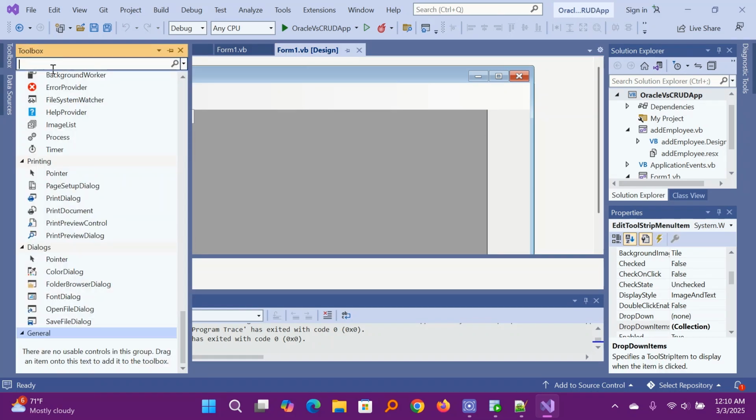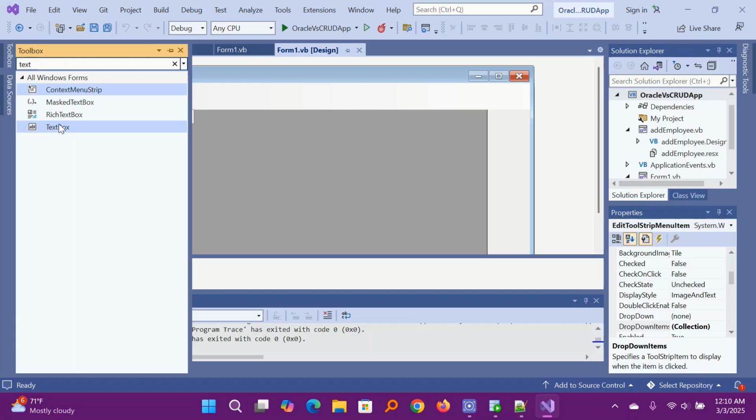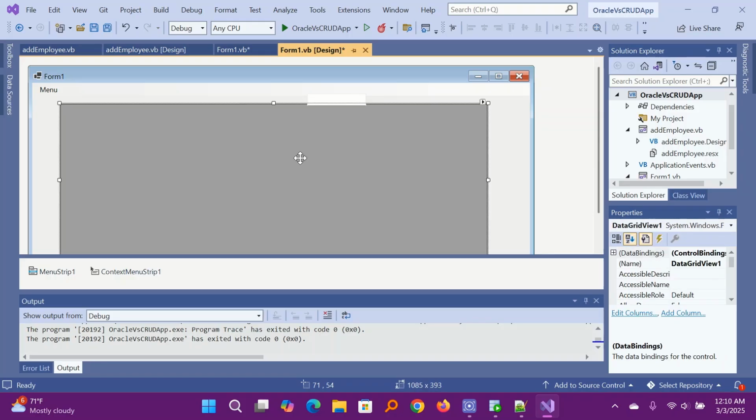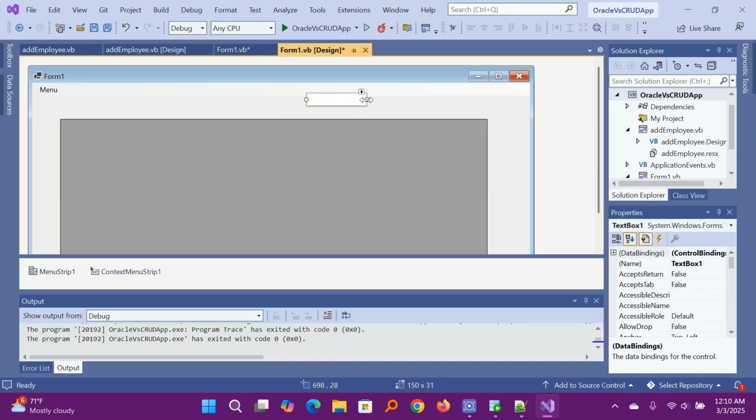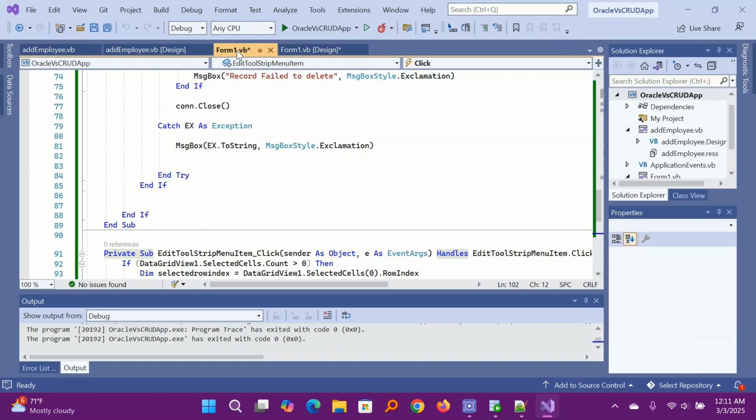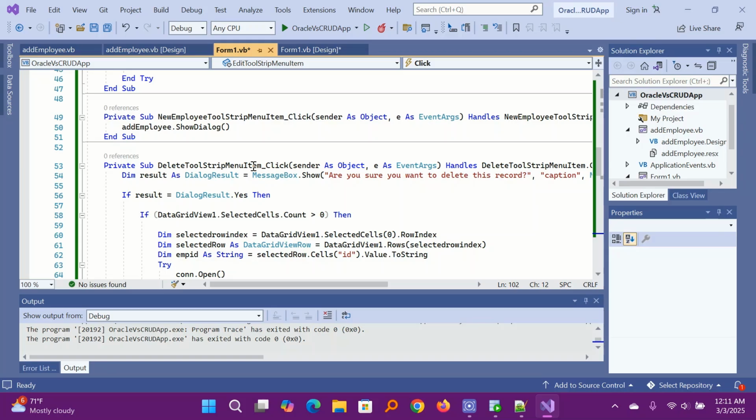I want to quickly bring a text box, and then put the text box here. I want to call this one text box search, text search. So I'm going to get a method that we have been using.